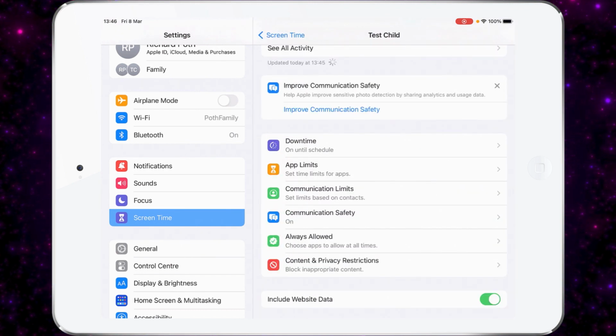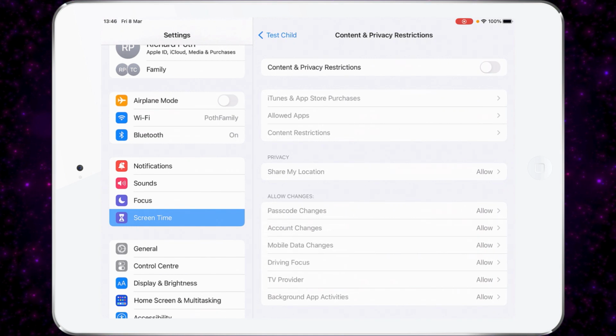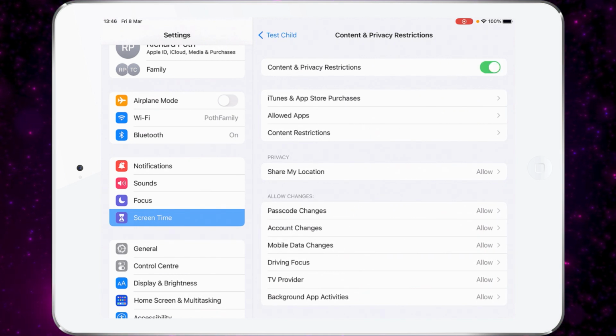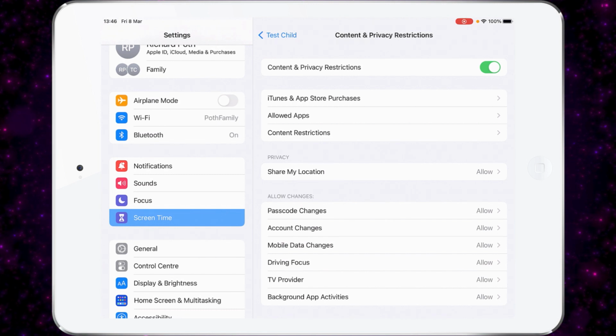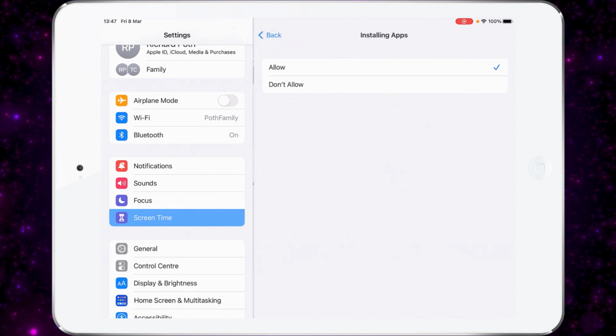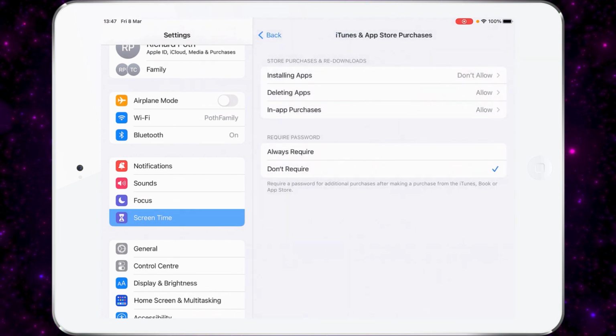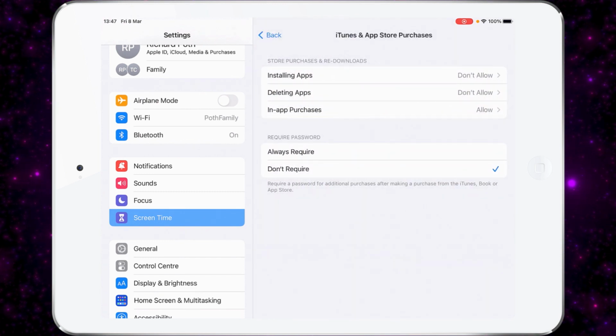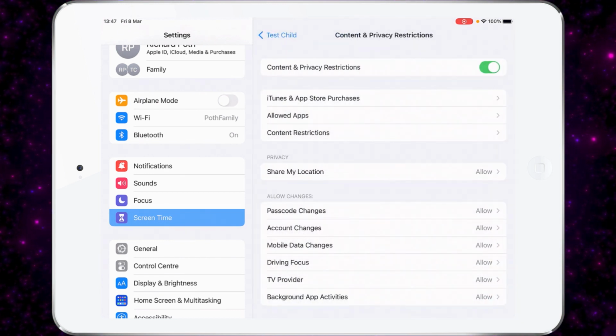Finally, content and privacy restrictions. This is very powerful because what this allows you to do is set that, and then it stops your children from using the app store. Installing apps, we can not allow. Deleting apps, we can not allow. So we can customize this however we want.